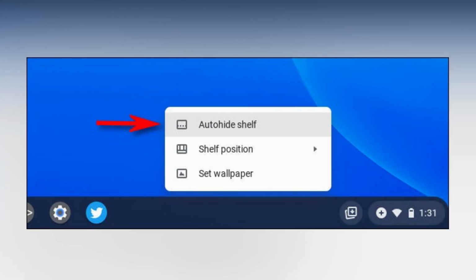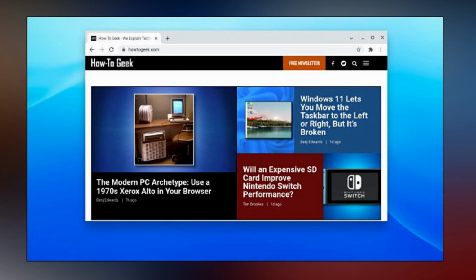Second, let's see how to automatically hide the Chromebook shelf. If you'd like to free up some screen space by hiding the Chrome OS shelf, it only takes a couple of clicks. At any time, right-click the shelf and select Autohide Shelf in the menu that appears. Immediately, your shelf will vanish. But it's not gone forever, just hiding.